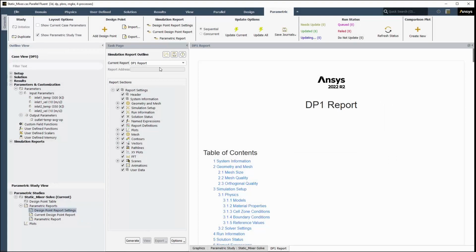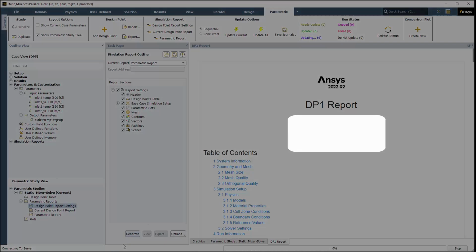We can also generate a separate simulation report that is dedicated to the parametric study itself, where results from all design points can be studied at once. So we'll select Parametric Report, keep the default report settings, and click Generate to create a parametric report.